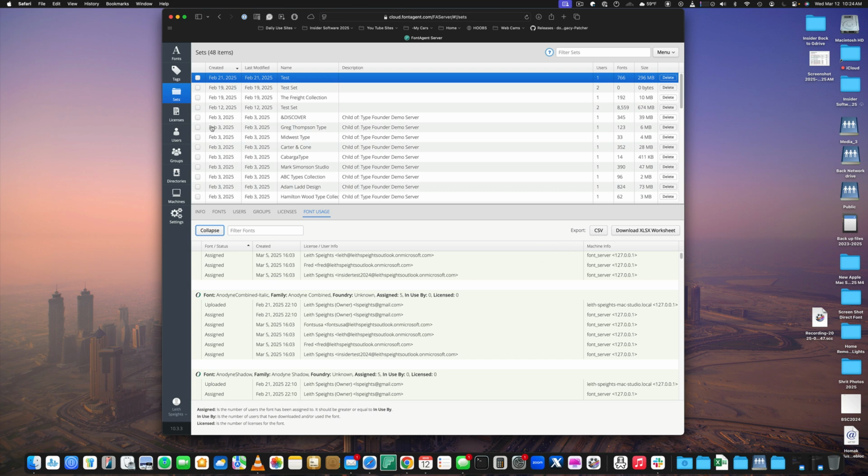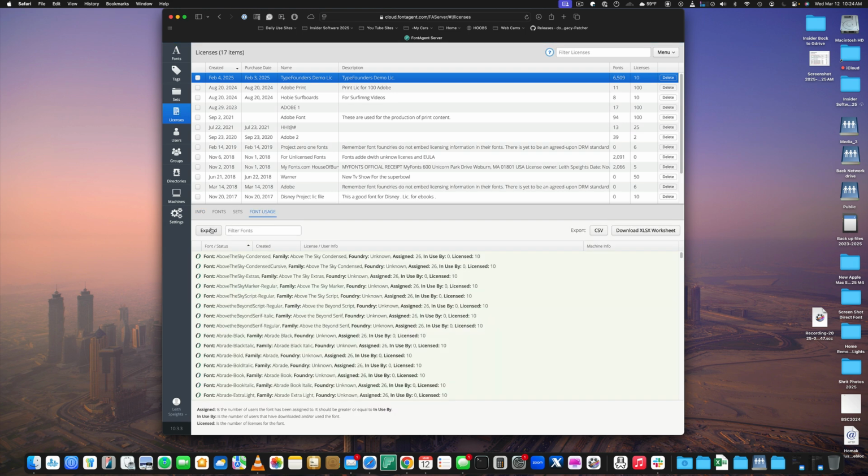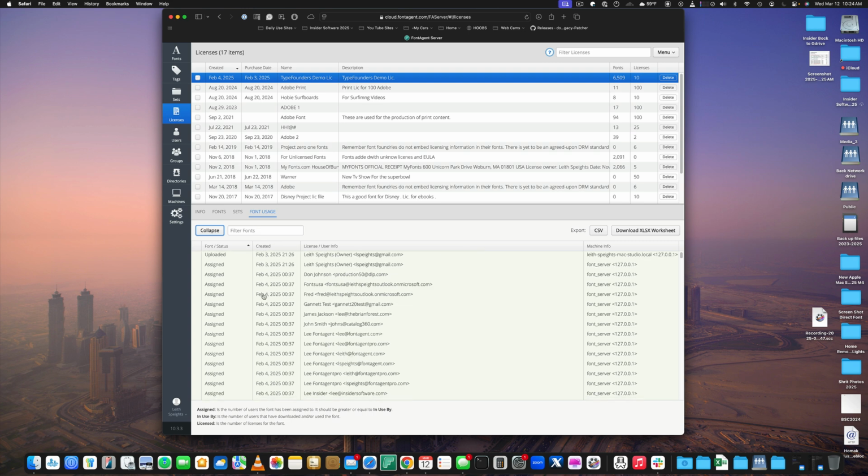So you have a number of areas by license, font usage, expand, and if you notice to the right of the expand and collapse, there is a filter there where you can filter fonts to make the report a little more granular for you.